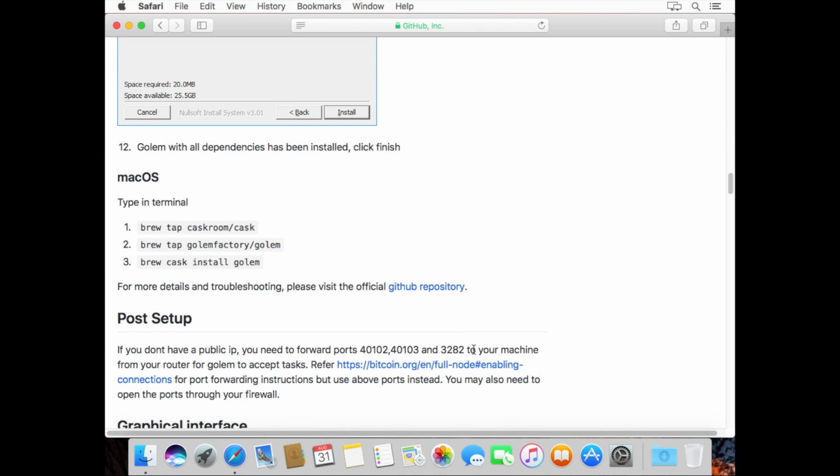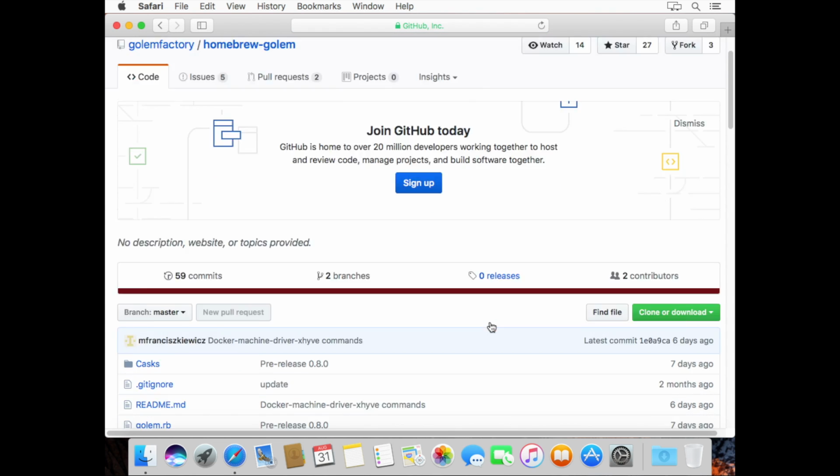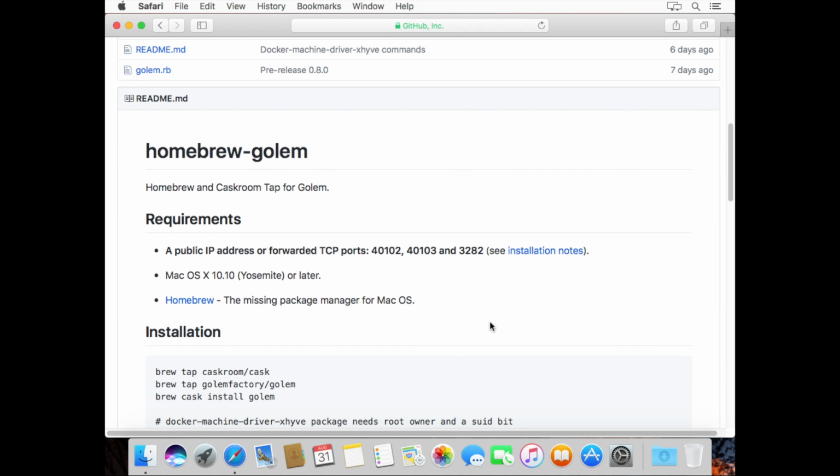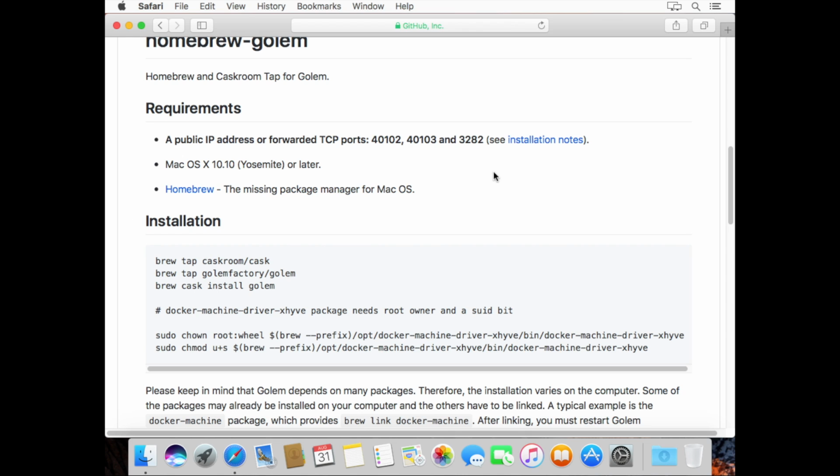Now the instructions here assume you already have Homebrew installed. Because we don't, the full instructions are available at this link here, the official GitHub repository for the Mac version, because it's slightly different. Scroll down again, and we've got the requirements listed here, as well as more detailed instructions. So I'm going to open this Homebrew link in a new tab.